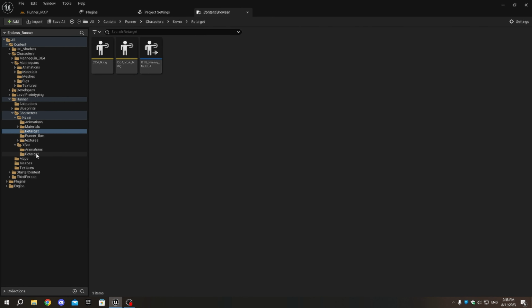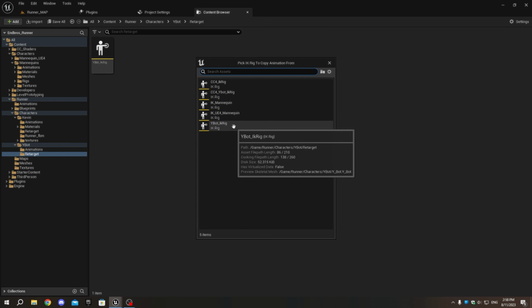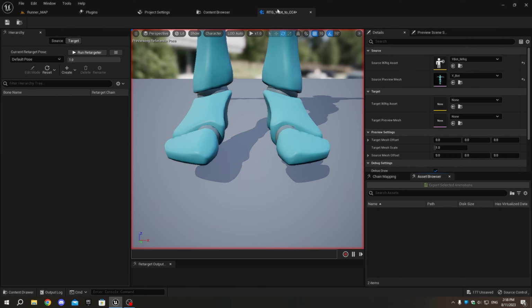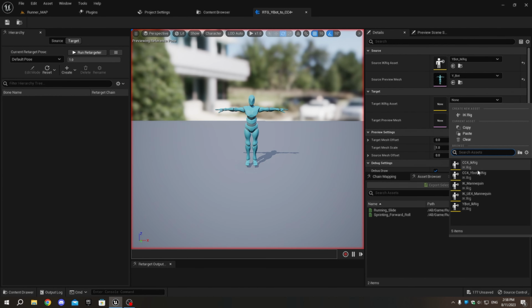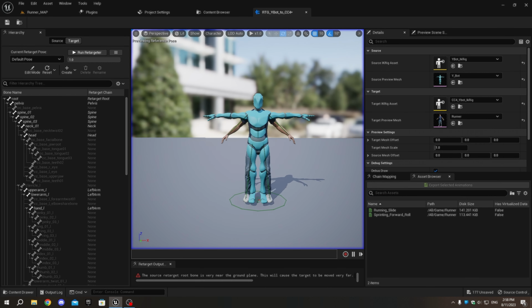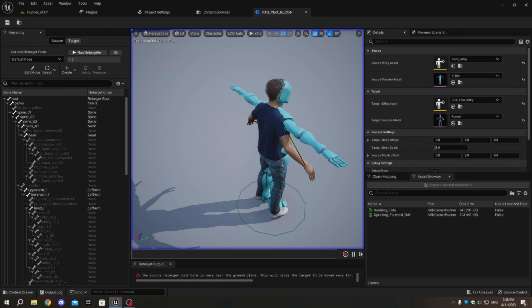In the YBot Retarget folder, create a new IkRig retargeter and name it RTG_YBot. Open it, and if it asks for add height to retarget root pose, just select no, and set the target rig asset to your character_YBot_IkRig. Select the root and pelvis bones, set translation mode to absolute, and adjust your target character's pose.